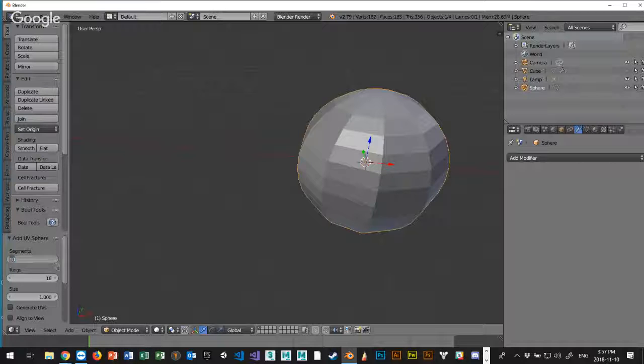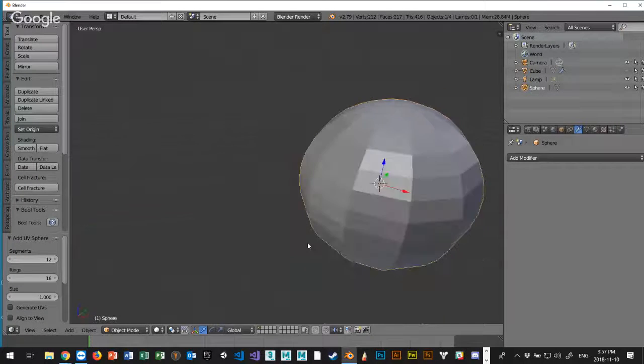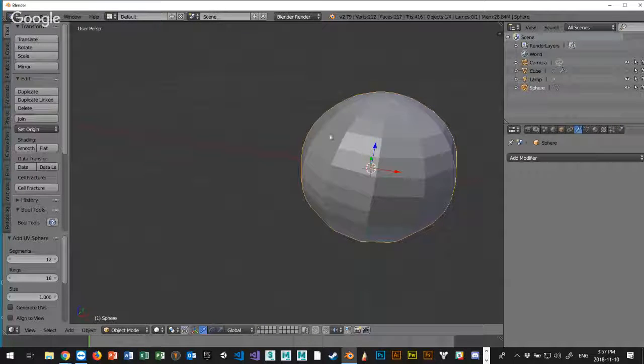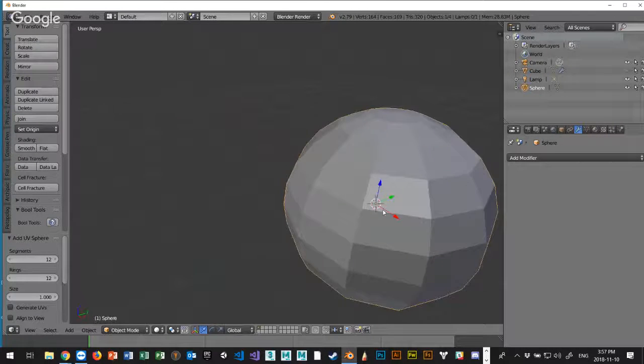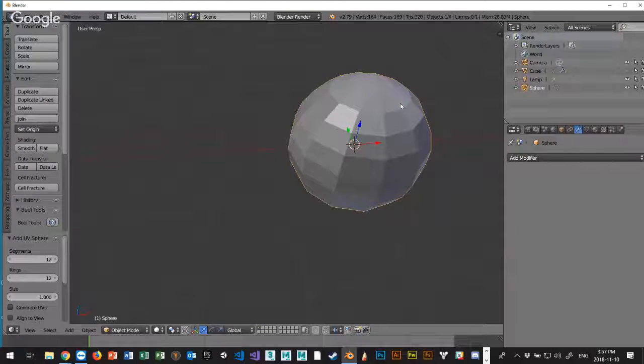Maybe I want, I don't know, 12. That's a little better from a curvature perspective. That's pretty good. But I don't need as many rings. Let's bring this down to 12 too. Now I've really made a lower poly version of my sphere. This is important because that means less deformations when I add my cutout. Let's call this the cutout.